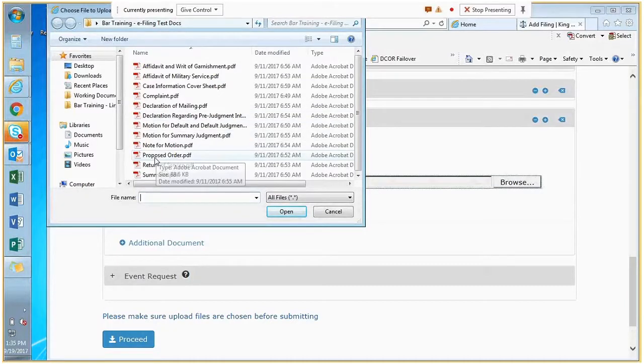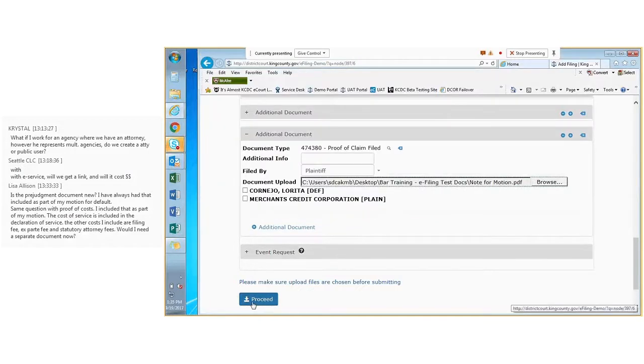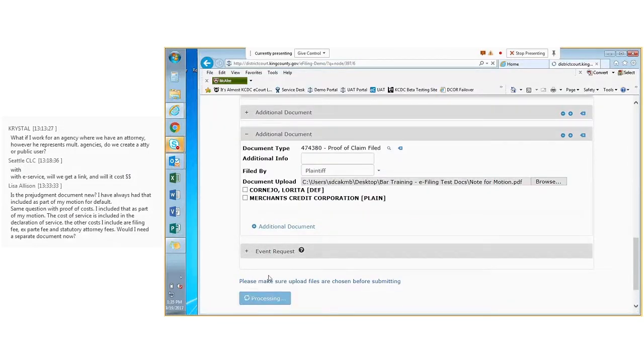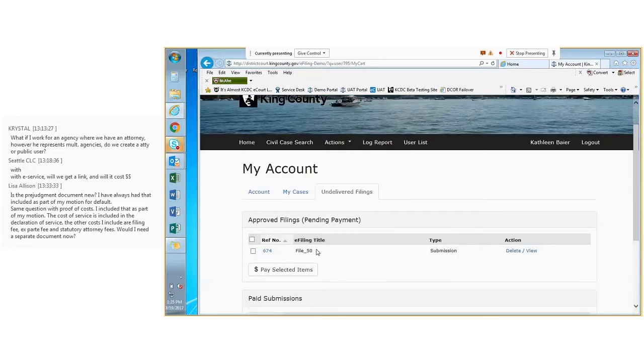And I will just throw this in here for now. And now I'm going to try to go forward with my filing. Okay, so now my file is in my cart.